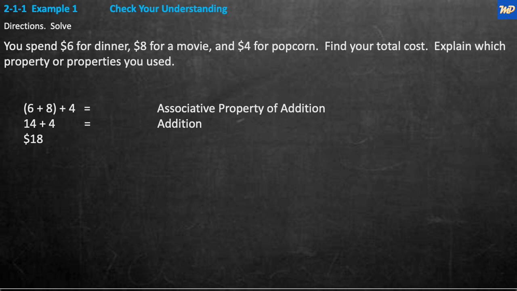We have the $6 for the dinner cost, $8 for the movie cost, and the $4 for the popcorn. So what we've chosen to do here is add the 6 plus 8 first. We get 14. 6 plus 8 is 14 right here. And then we add the 4 later.